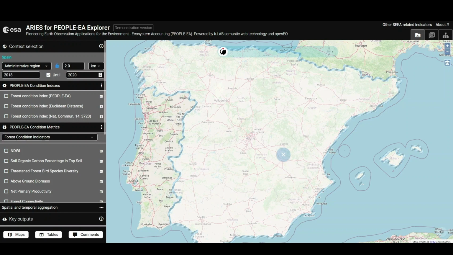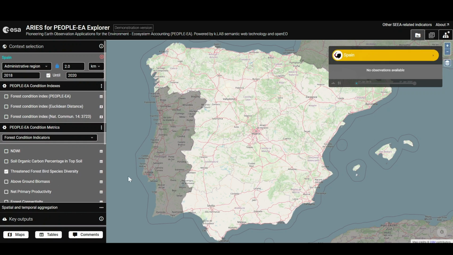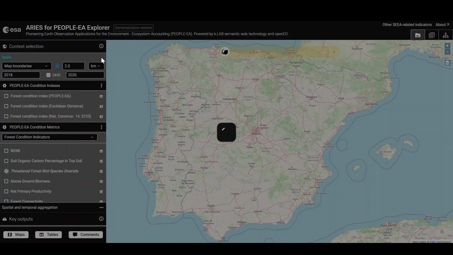Once you have selected the context of your analysis and you trigger the observation of one of the outputs available in the application, in case you made a mistake and you want to change the context selected, you can simply press to interrupt the computation and reset the context.